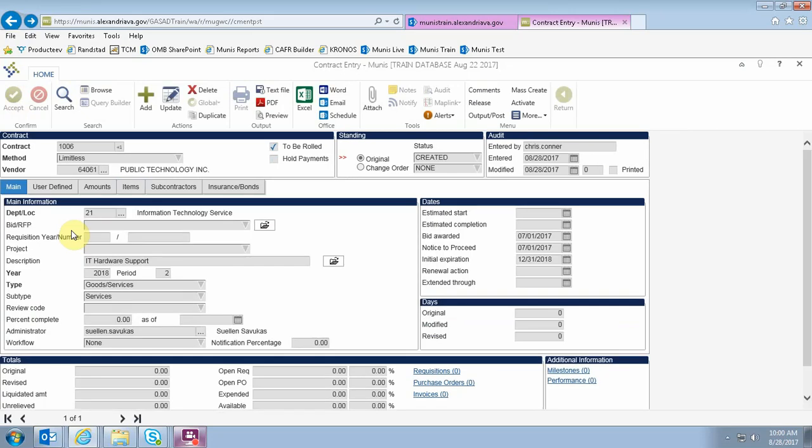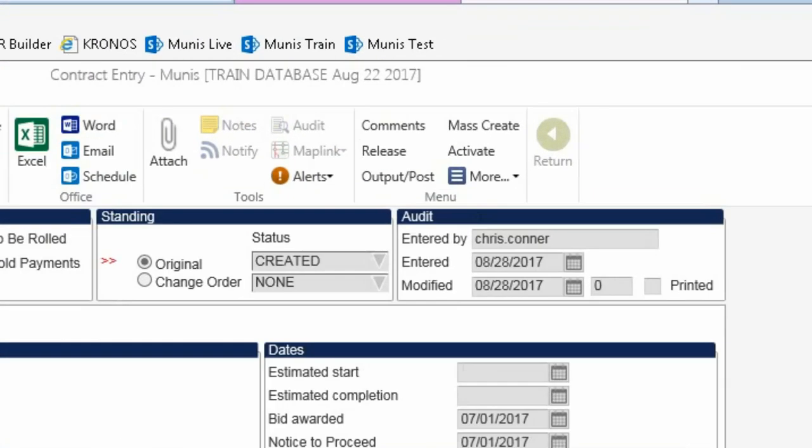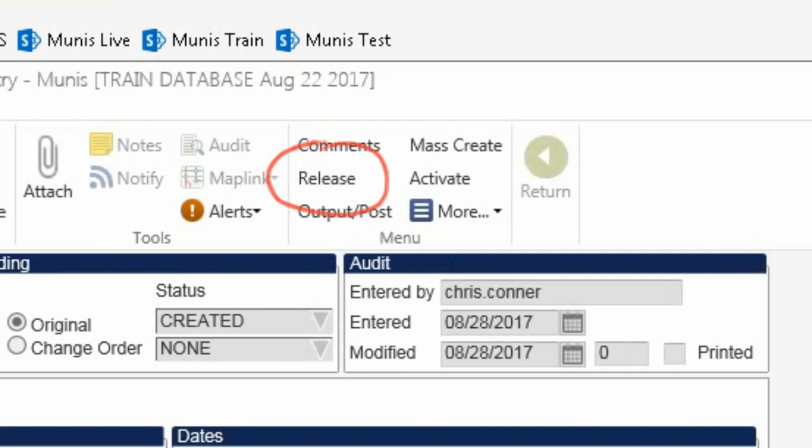Now, you could have pushed accept to save your progress at any point from this main screen in contract entry, so you don't have to enter one all in one sitting. But if you've entered everything you need to enter and you feel good about your contract, the last step is actually to push the release button up here and release it into workflow. This means that Randy and Mike will get a notification that you have created a contract, and they'll review it and then output post it into Munis, where it will be searchable by you or anyone else who has access to the contracts module. And that's actually the last step in this process.